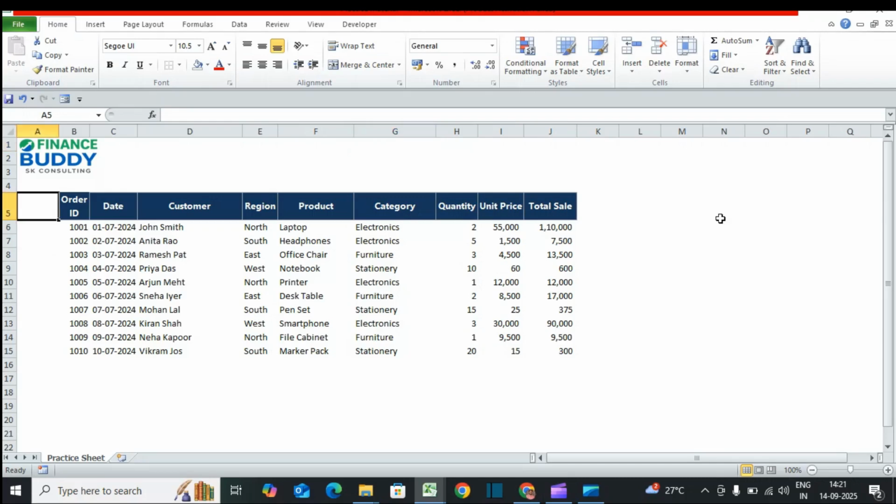In today's video, we are going to learn how to apply filters in Excel, and then we will also discuss the utility of filters, why they are important and how to use it. So I'm going to show you three methods using which you can apply the filters.